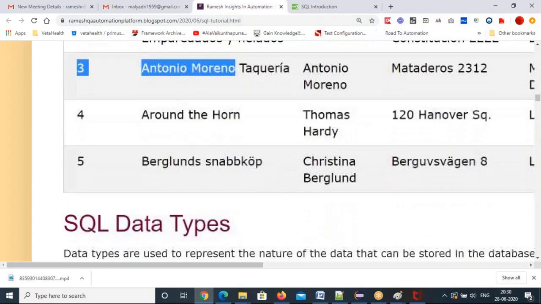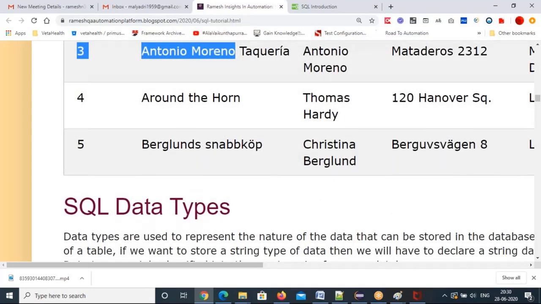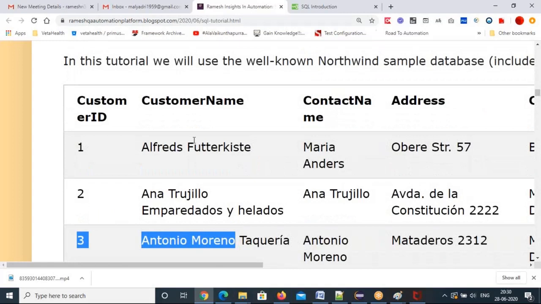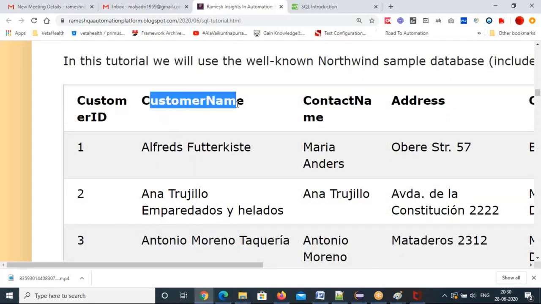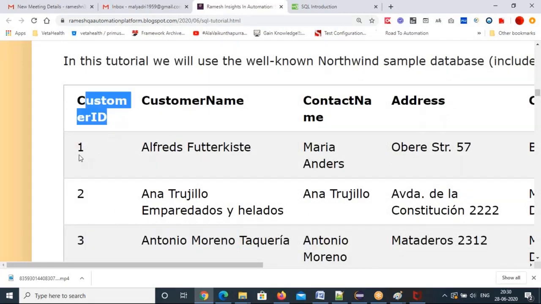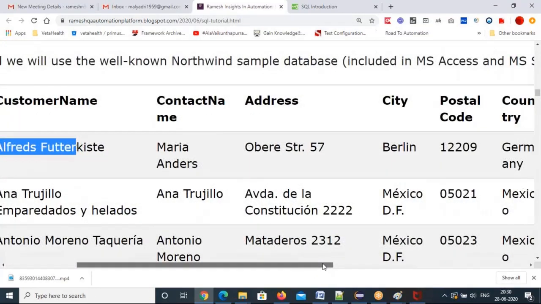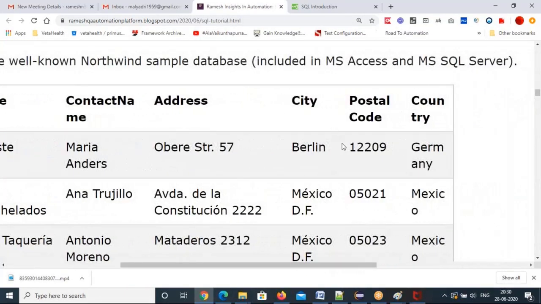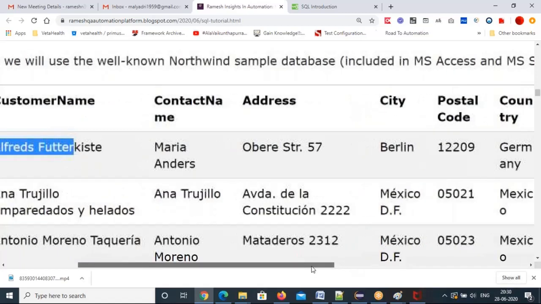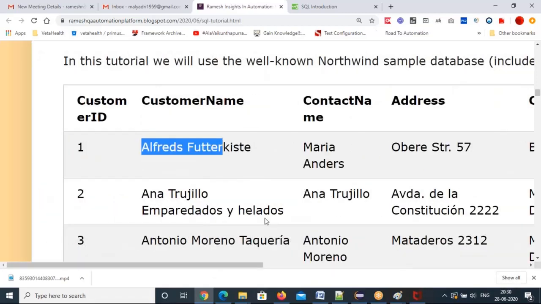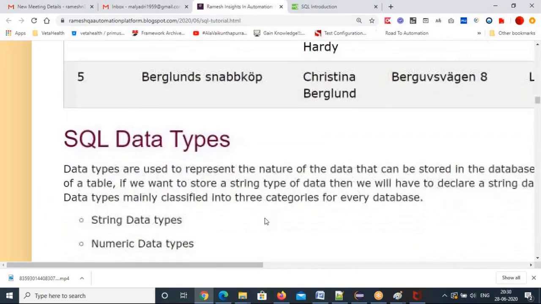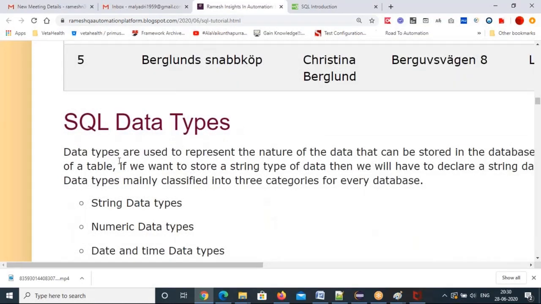Then how can you interact with this? You are storing the data, but what are the different data types that will be used for each column? This is integers, this is strings. What different data types will you use in the database columns and tables? A database has some SQL data types. And what are the different data types?